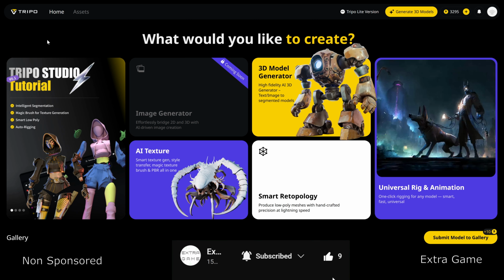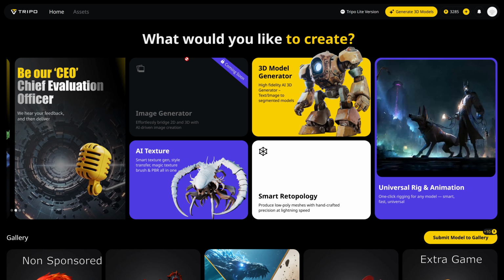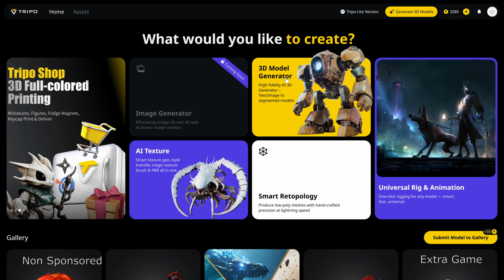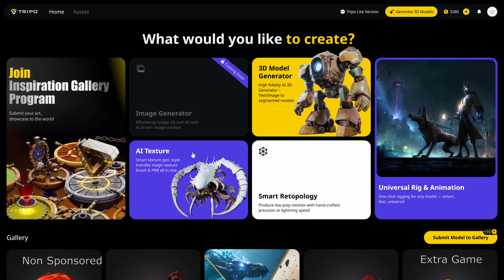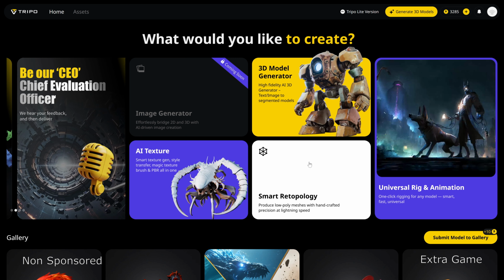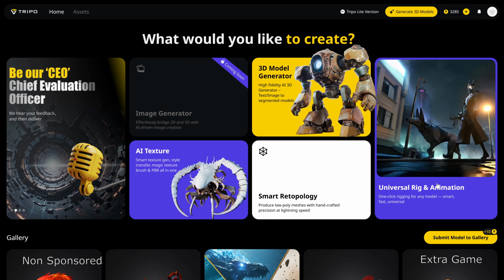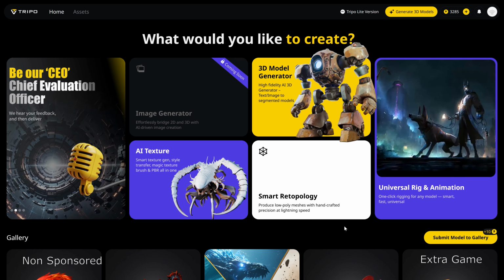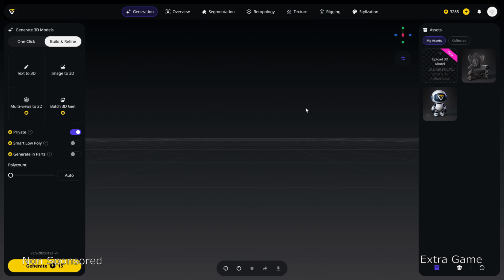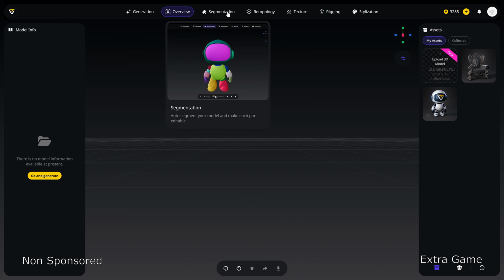Tripo Studio is currently available in version 0.1, directly through Tripo's website. On the Tripo Studio homepage, you'll find its various features. An image generator is announced. You have access to an advanced 3D model generator, a texture editing tool, smart retopology, and universal rig and animation. Clicking on a menu option takes you to the same interface. You can switch between features directly at the top of the screen. There, you'll find all the menu's features, plus a stylization option.